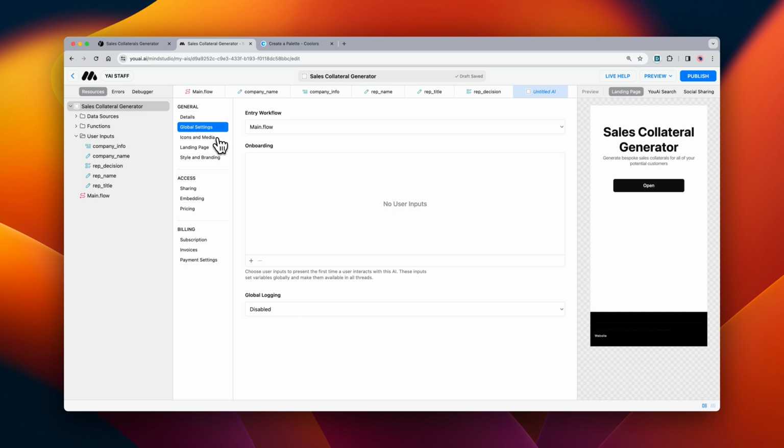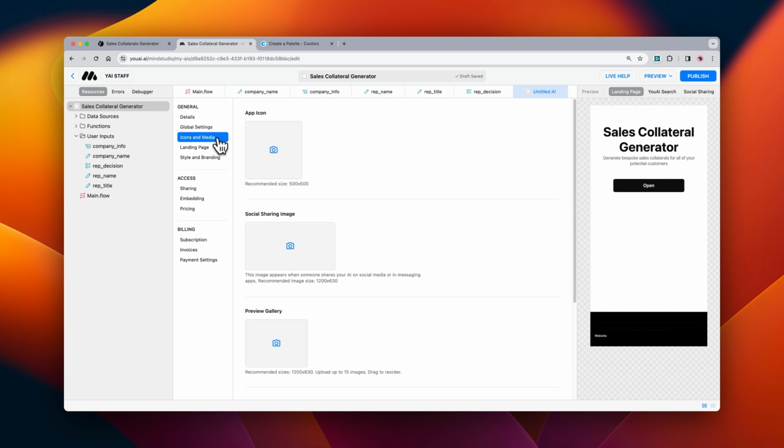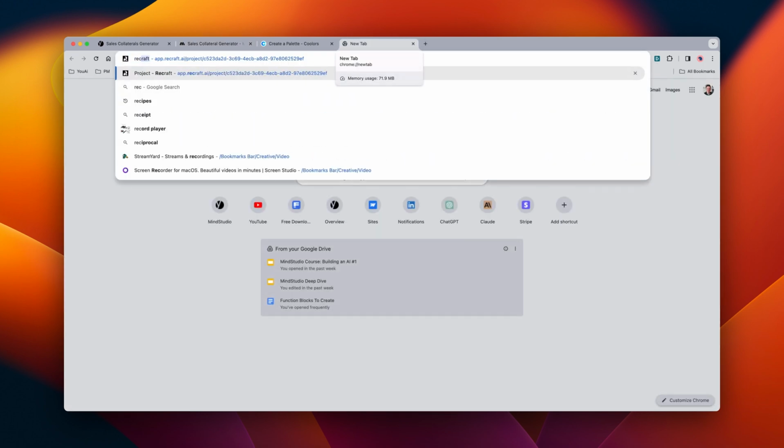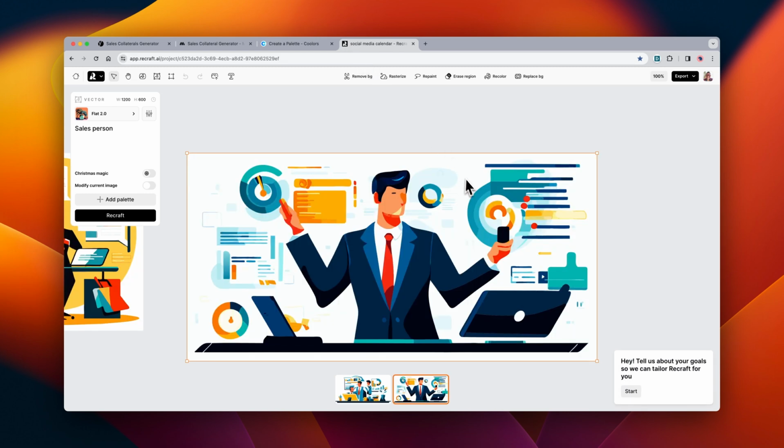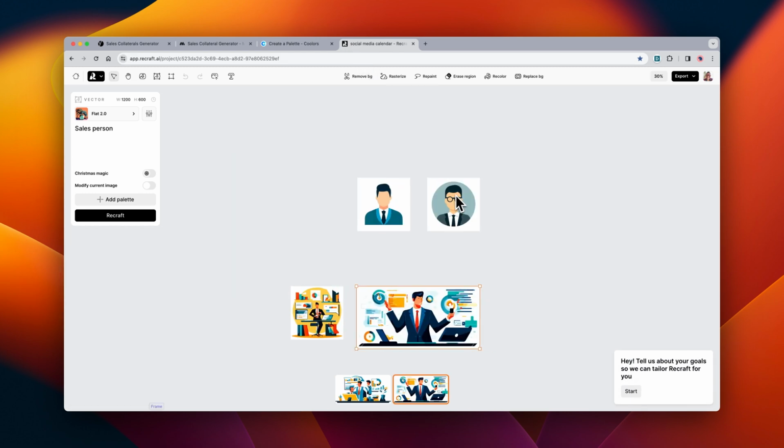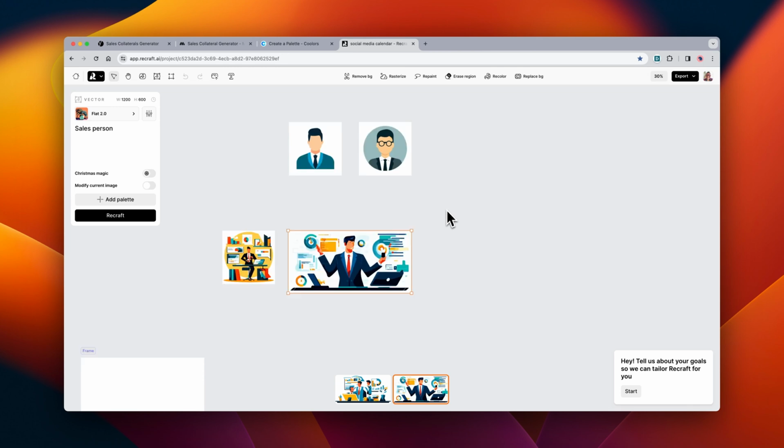Next, we can add some icons and media here. And if you're looking to create some icons and media, I will link to a really good site in the description of this video. It's called Recraft. And what it does is it's an AI image generator. It allows you to create all sorts of different images for your AI.